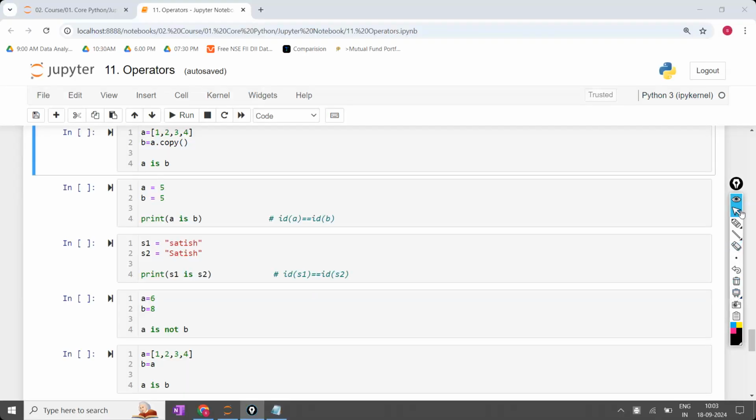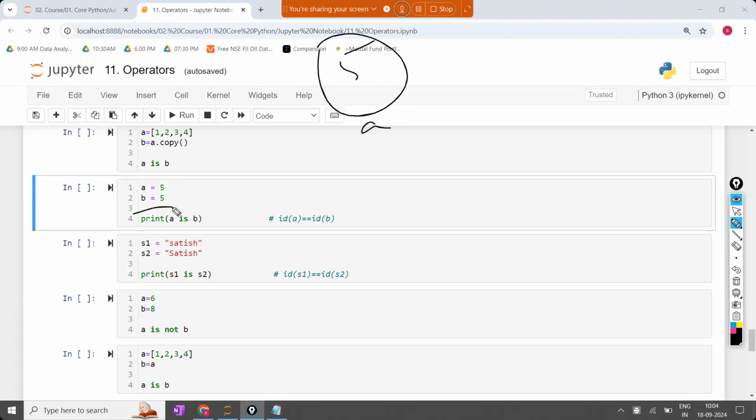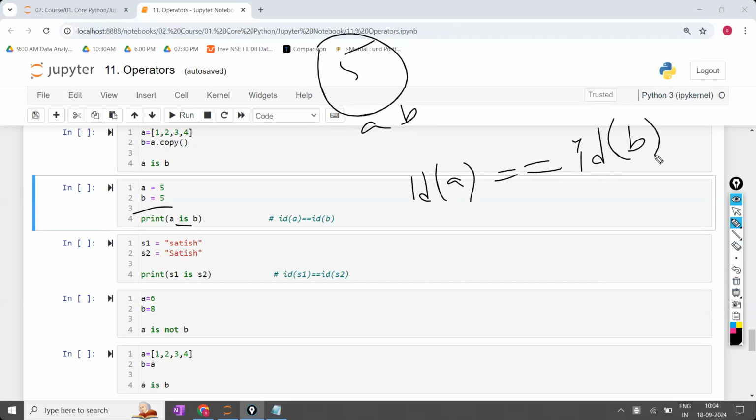Now see here, I am writing A is equal to 5, B is equal to 5. A is equal to 5 means first 5 with A. B is equal to 5 means for the same object B also. A is B means both are indicating the same object, means in the backend it is checking whether the ID of A is equal to the ID of B. That is what it is checking in the backend. ID means the address of the object where it is stored. Object address. If both of them have the same object address, both are the same object. Two different objects cannot have the same address.